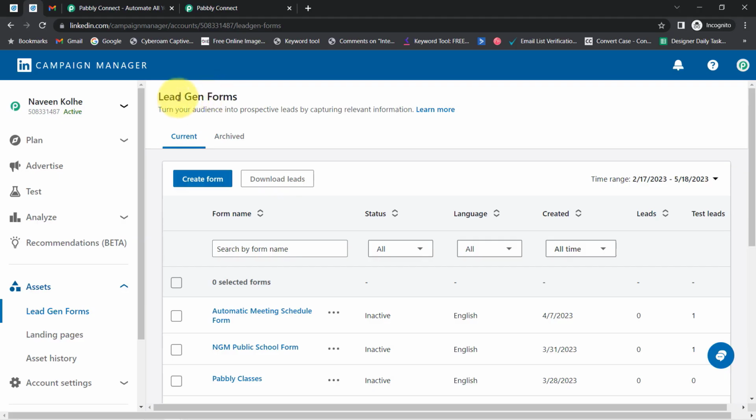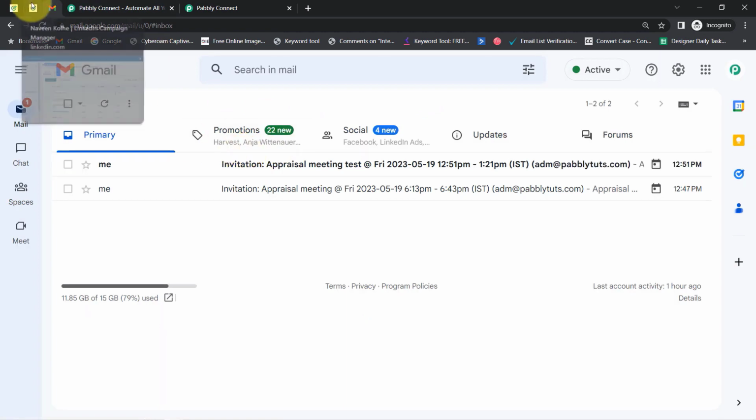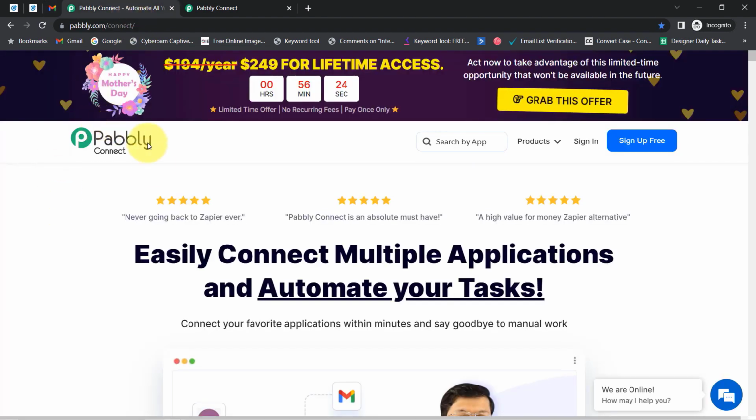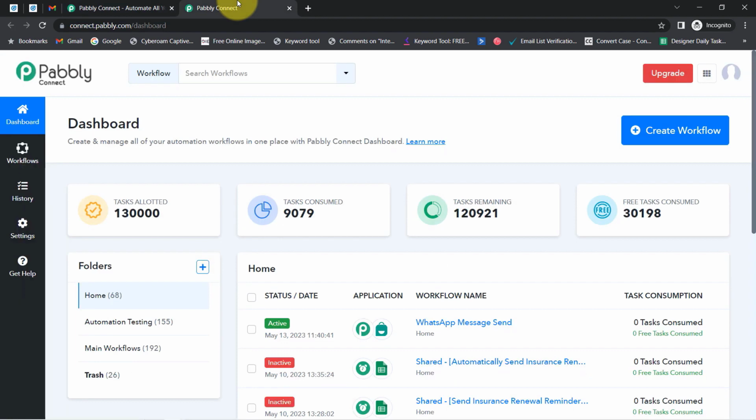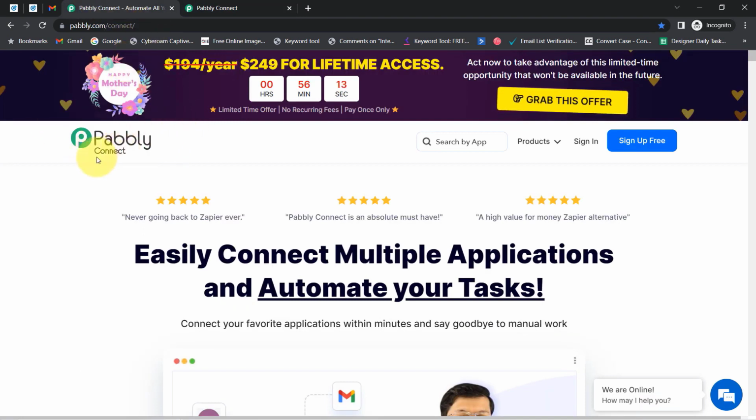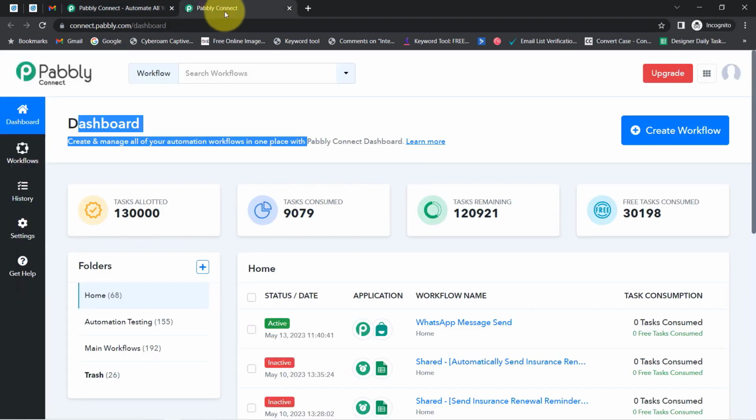Now to receive these form alerts automatically on your Gmail, I'll have to build an integration in these two applications, and I am going to connect these two with Pabbly Connect, which is an amazing integration and automation software, and I am an existing user. So here you can notice I am already logged in. You can also create your free account in Pabbly Connect in just 2 minutes from the sign up free button, and in the free account you will also get free tasks to test this automation.